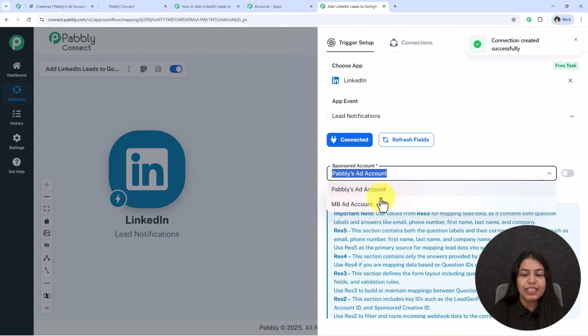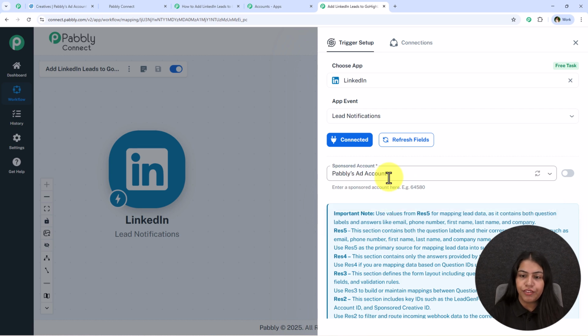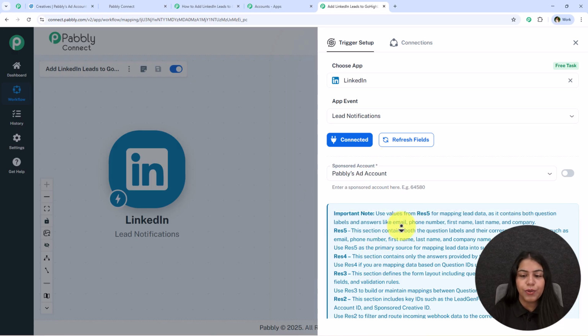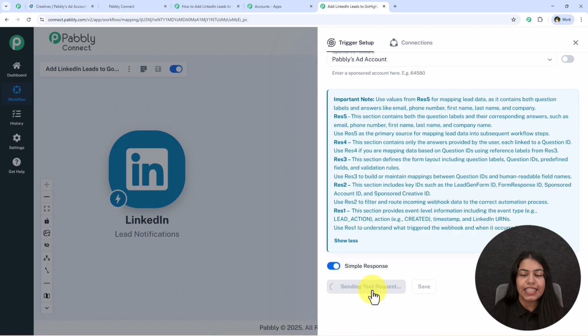Now we have to select the sponsored account. So over here I'm getting the option to select the sponsored account, but if you don't get this option, no need to worry. Just click on this refresh fields and you're going to get the option. You have to select the sponsored account and scroll down and click on this save and send test request.